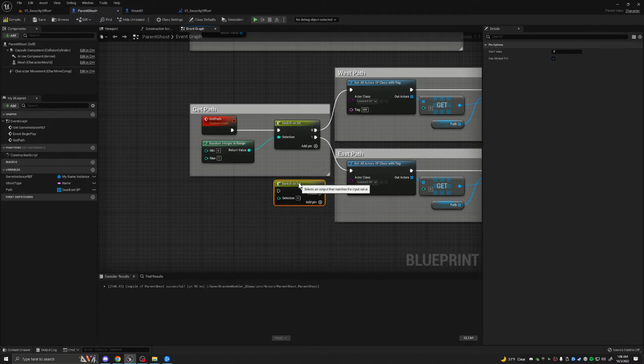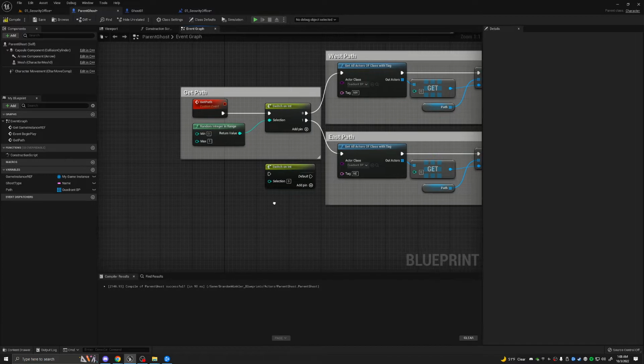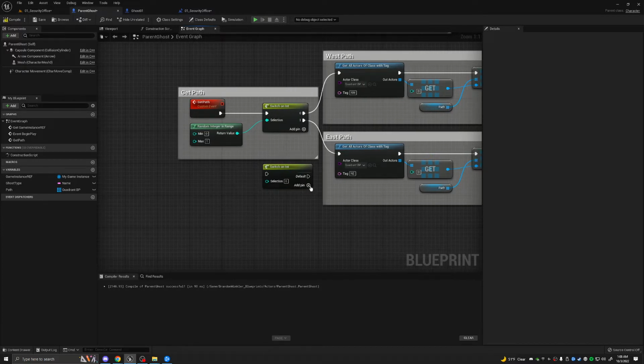The switch on int starts by looking like this. What I did was I simply hit add pin twice, and you'll note that 0 and 1 appears, and then I right click default and I removed the execution pin.